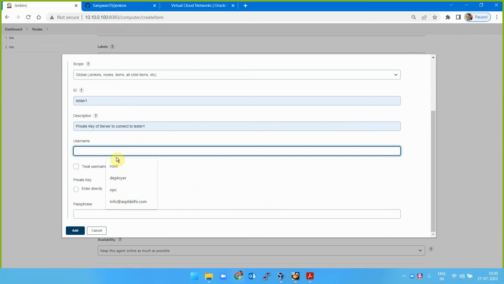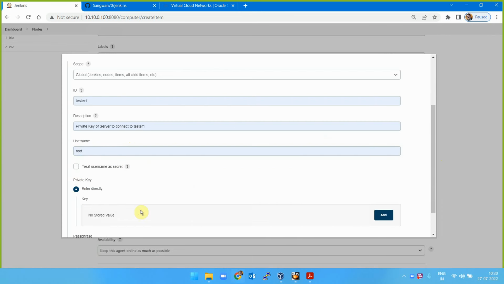Username is root, and treat username as a secret, not required for me. Passphrase I don't have. Where is my key? I want to enter the key directly.